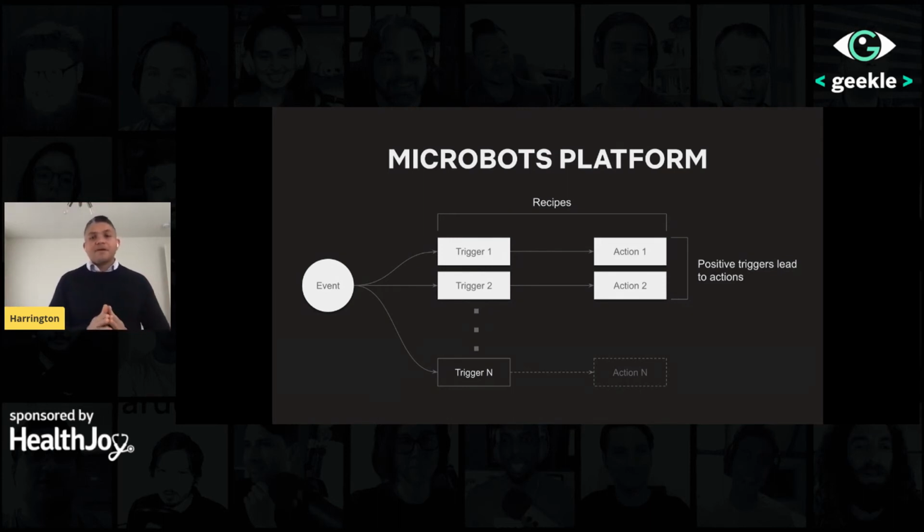So for example, say that I get an event indicating that table X has been updated. In this case, all the recipes where the trigger looks for table updates are going to be activated. Next, Microbots will evaluate each of these triggers and see which of them cares about this particular update, meaning which of them actually cares about an update for table X. Those that actually care about table X will be the ones that are going to be considered positive. The other ones will be considered negative. Only the ones that are positive will execute the chosen action.